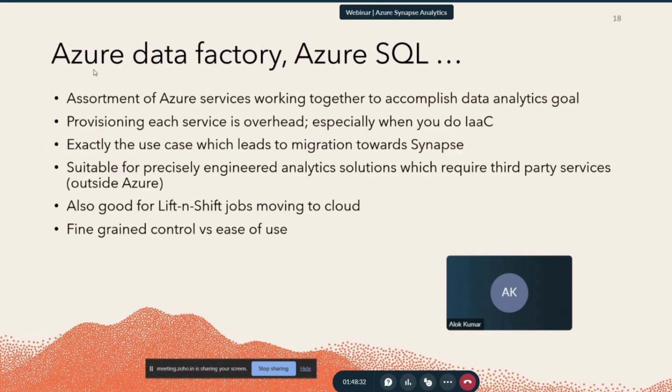It is suitable for a precisely engineered analytics solution. So if you have a very custom engineering solution where you try to manage everything on your own and you want optimal control and you want integrations with third-party services outside Azure, where you don't have a data connector available, that's available via Azure Functions or Data Factory, and you want very good control on top of it, then probably you'll be using Azure Data Factory, Azure SQL, all these services together.